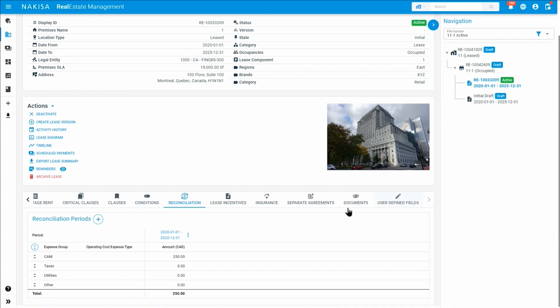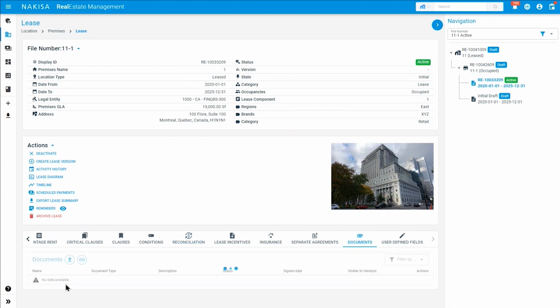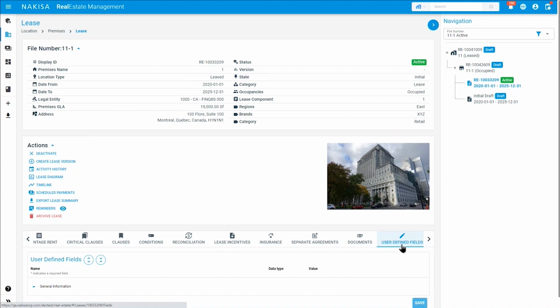Pertaining to the other tabs within the lease, as you can see, you can add any lease incentives, any insurances, or separate agreements. And once again, you can upload any documents, such as your lease, for example. And once again, you have the ability to add any user-defined fields.